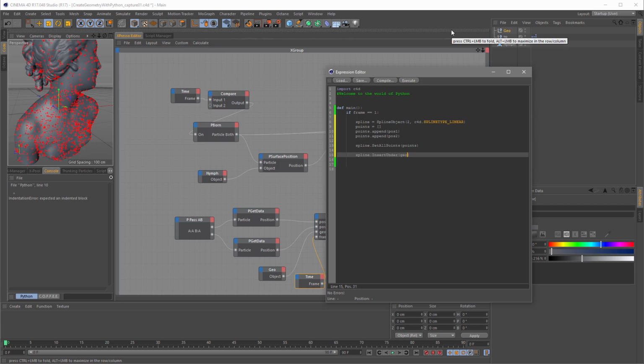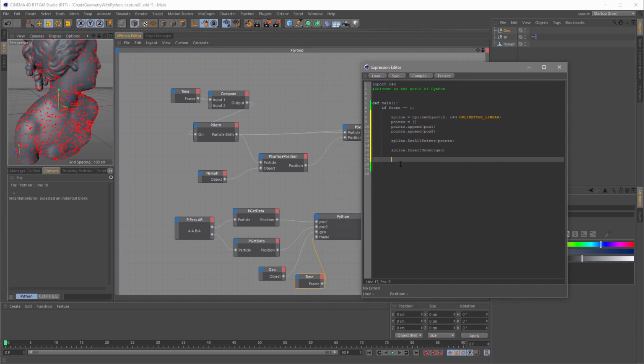Now Cinema 4D will put the spline into the scene and it will start to display it. And as this node is executing for all the connections, it will create a lot of splines and put them all under this geo. So basically we are done. There is just one thing missing.